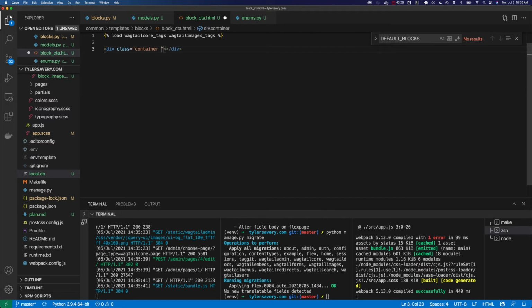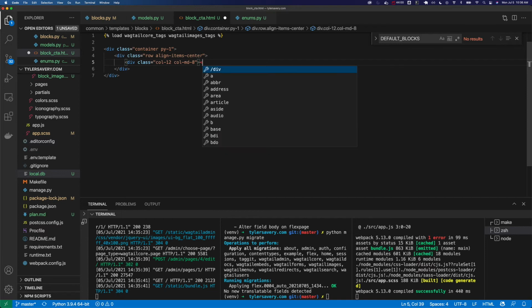And what we're going to use is this py-1. That'll just add a bit of padding on the top and bottom on the y-axis of one, not 1 pixel, but one size, which is something you can configure in Bootstrap. Okay, so I'm going to create a row, and I'm going to use align-items-center on it so that things get aligned, that's just a flexbox thing. And for now I'm only going to worry about column 12.